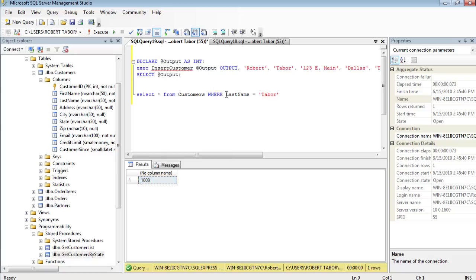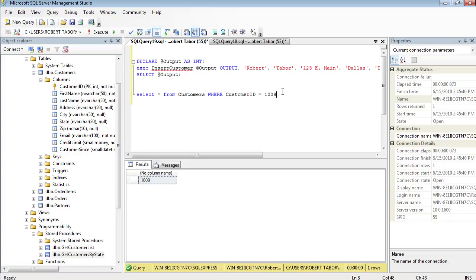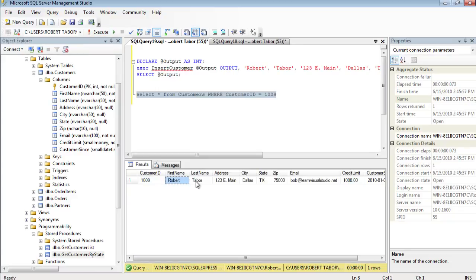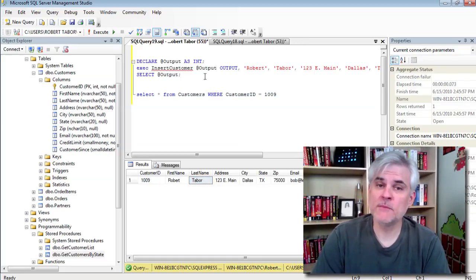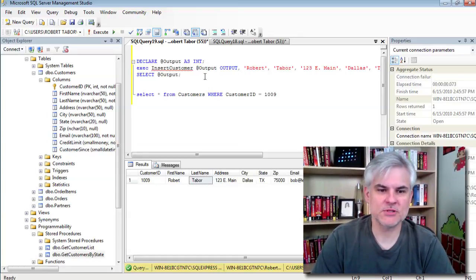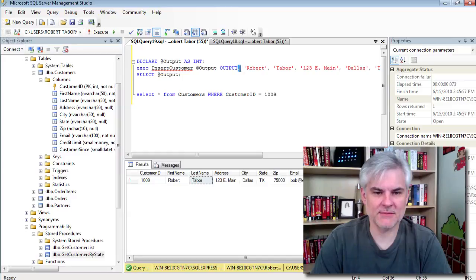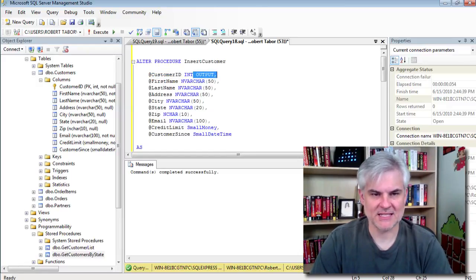So let's use our little test code here, where customer ID equals 109, and let's see if it gets back Robert Tabor. And it does. So that worked. So that's how you define an output parameter. You can have multiple output parameters. We just chose to define one. You'd use the same sort of syntax with the commas to separate them where we're executing them from, and we would define them the same way here with output as the keyword there.